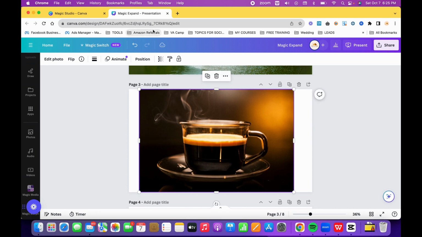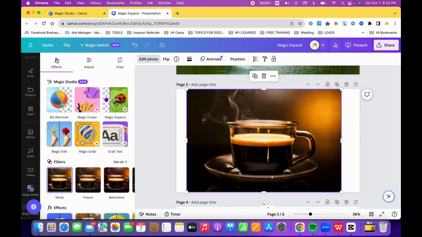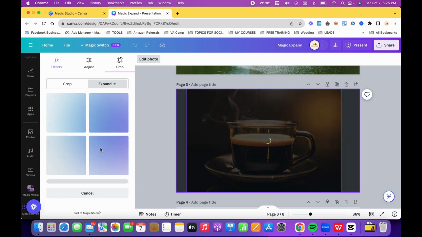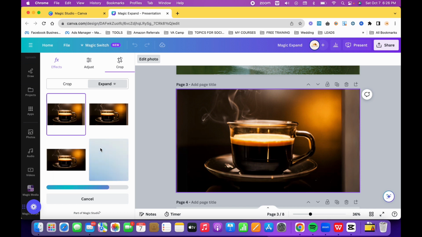So, what we're going to do is, let's do the same thing. Edit photo. And then, Magic Expand. And then, let's try to cover the whole page again. And then, click Magic Expand. And let's just wait for Canva to generate itong expanded na version ng ating photo. So, there you go. It has already covered the whole page na.